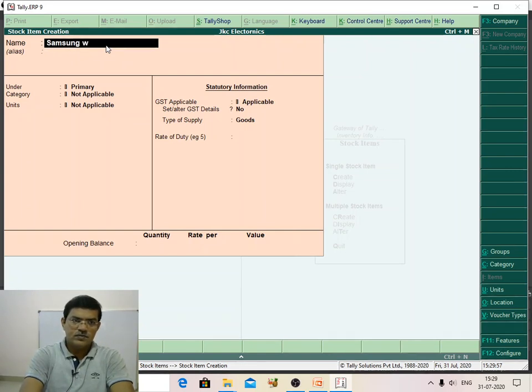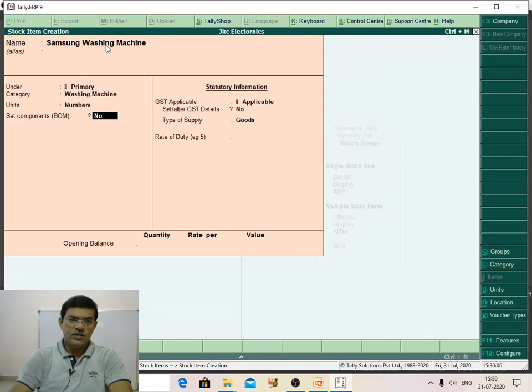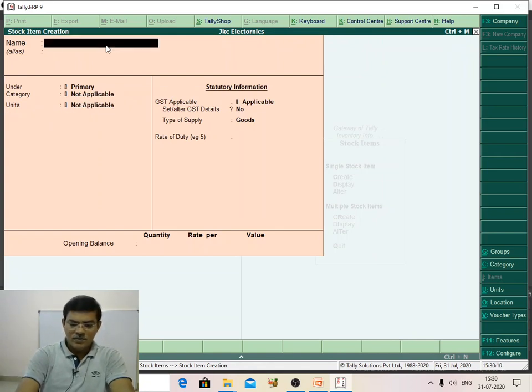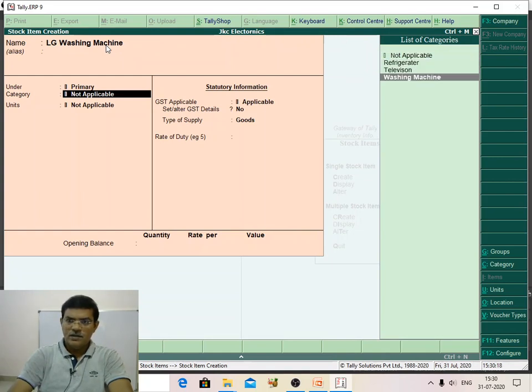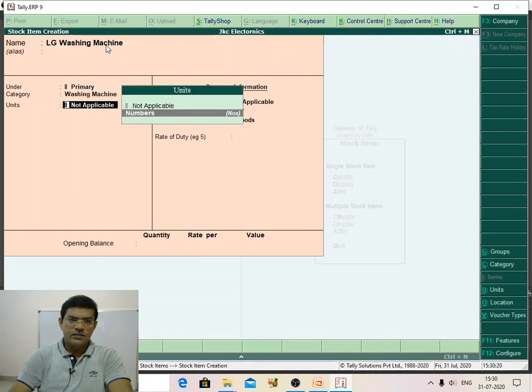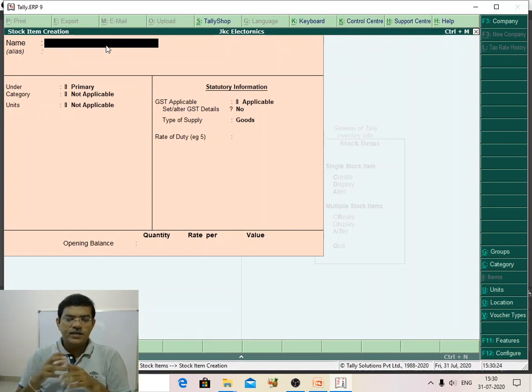Samsung washing machine, primary only. It is under the washing machine category. It is also measured in terms of numbers. Use Control A to accept the screen. Then the LG washing machine. It is under primary, under the washing machine category, in terms of numbers. So like that, I have created the stock items and units of measure.